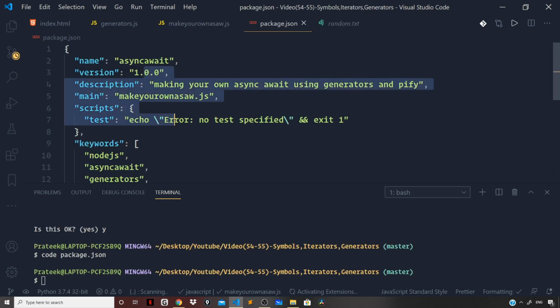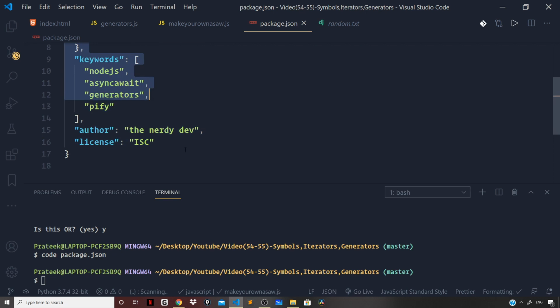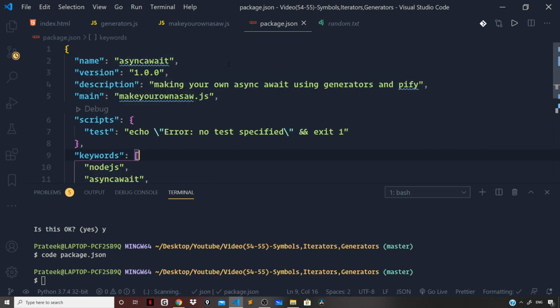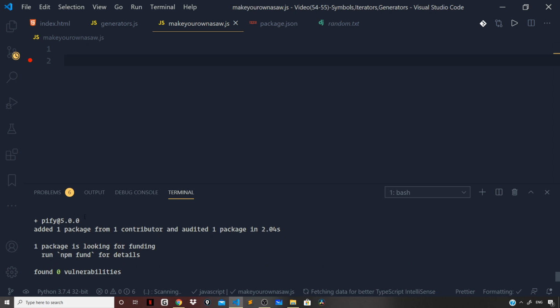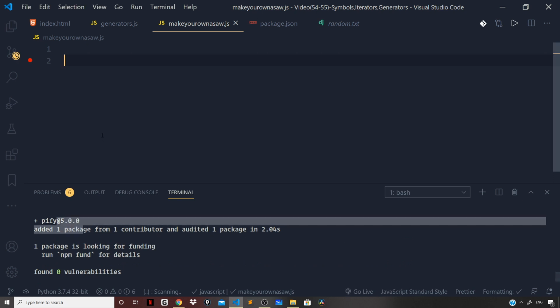And now let us see what we get in our package.json file. So here is our package.json file. It has a name, a version, description, and all these things that we set up while initializing it. Now to install the Pify package, I can say npm install pify and press enter. So now we have successfully installed the Pify package inside our project. Let us start with the implementation.